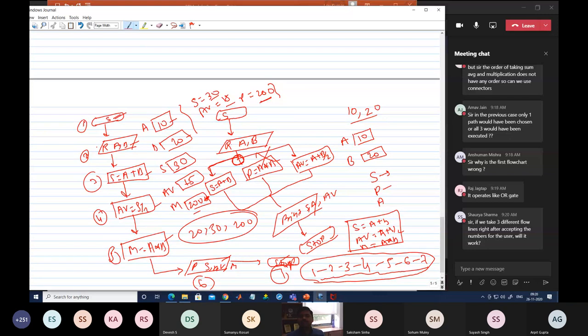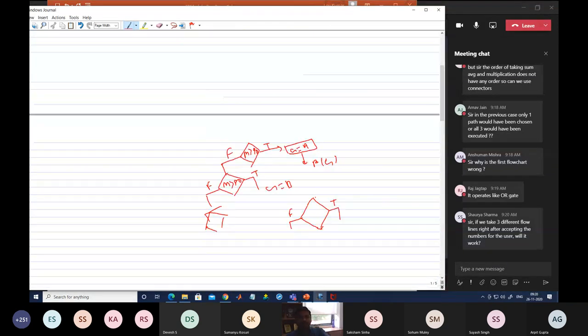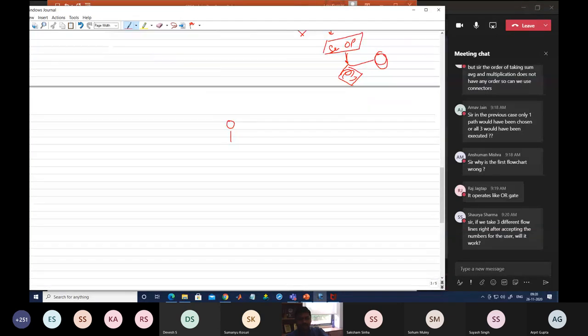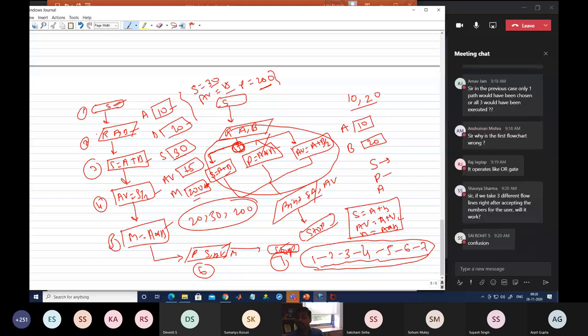Now, some student is asking about this one. Why this flowchart, and what is the problem with the previous flowchart that we have already constructed? Because here we are getting some confusion. We are not able to decide which path we have to follow. Either we will go for this one, this one, this one. So if you are going to draw a flowchart, there should be no confusion, no ambiguity in the flowchart. So that's why this one is wrong.